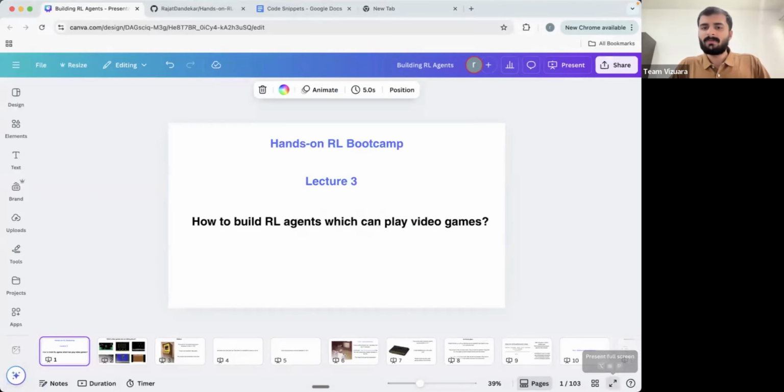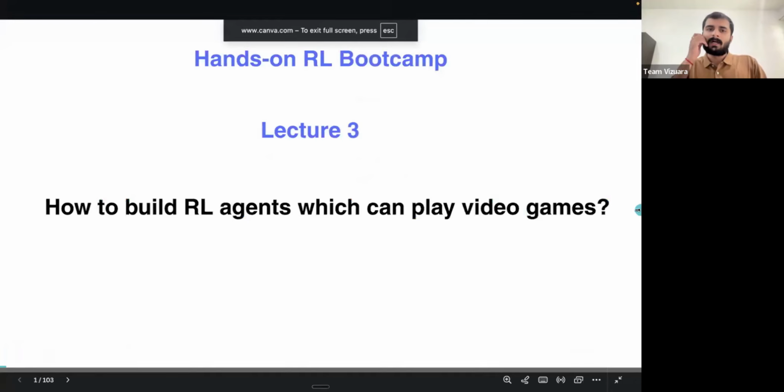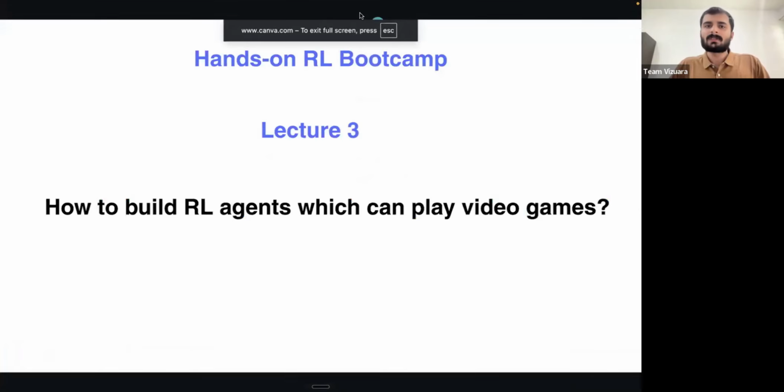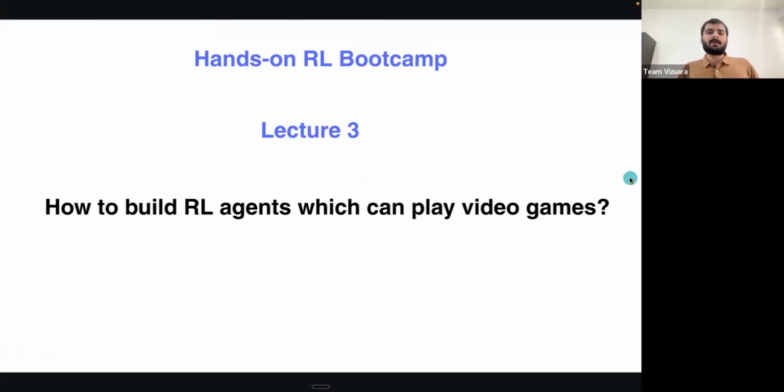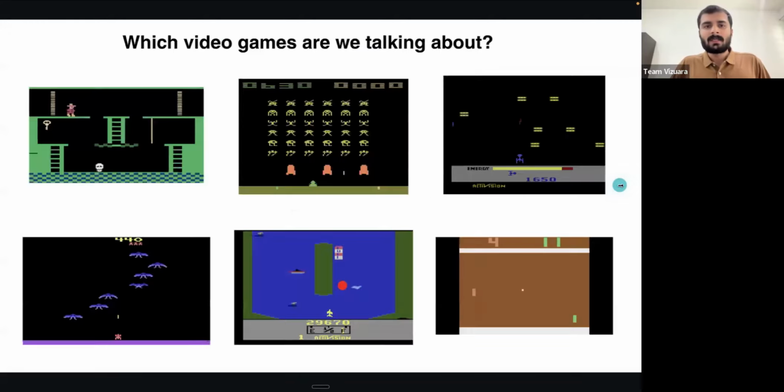Okay, so today we are going to understand how to build RL agents which can play video games. And we are first going to understand this topic from a historical perspective. And then slowly we are going to build our understanding to be able to build this RL agent by ourselves. So let us get started.